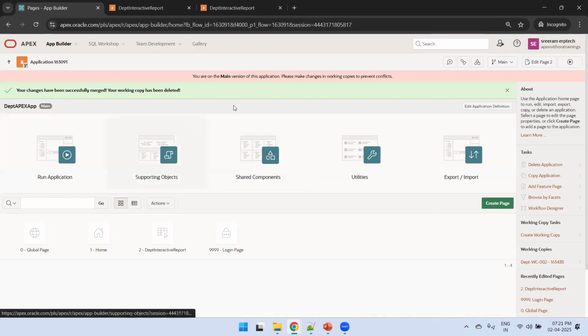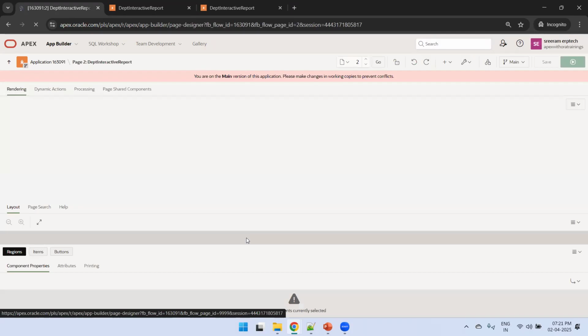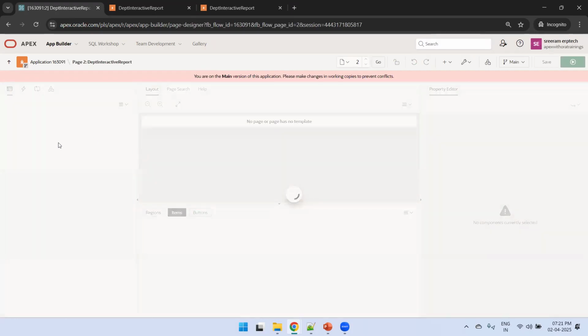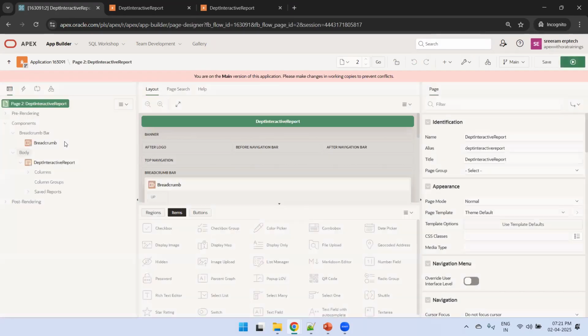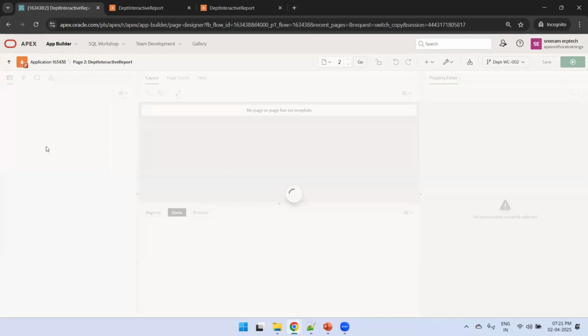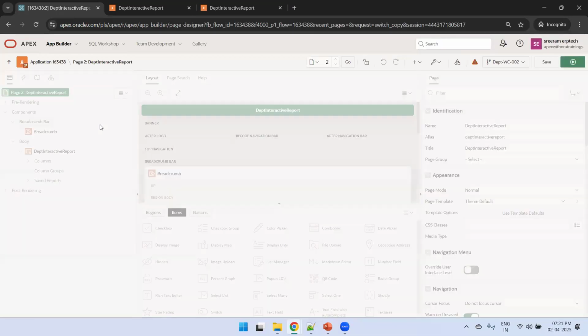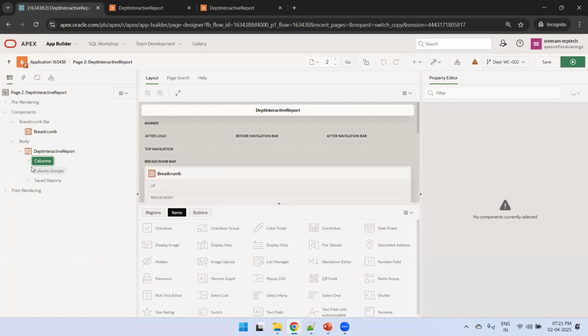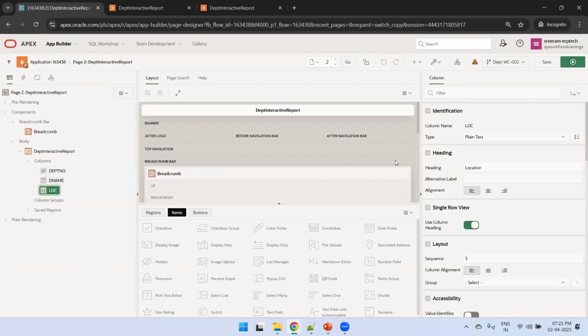So now let us see. We are in the main edition, and you can click on the department page and you should be able to see the latest heading in the location column. So location, and you can see the location new heading. But if you look at working copy 002, which we created before the change, let us see that content. And you can see that it still has the old content.